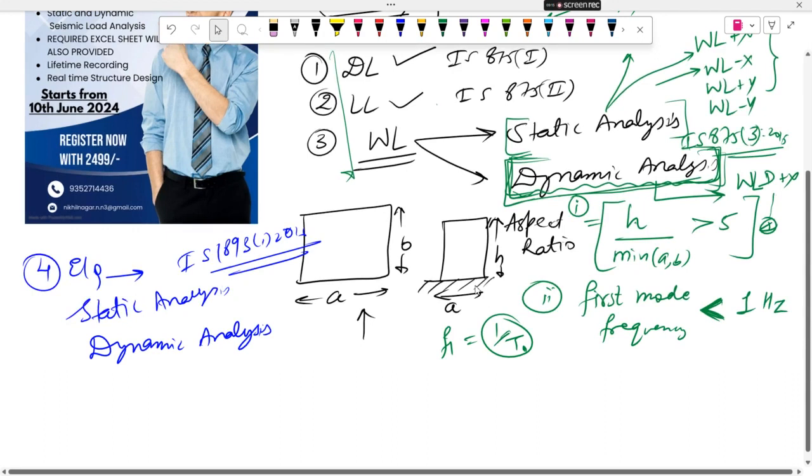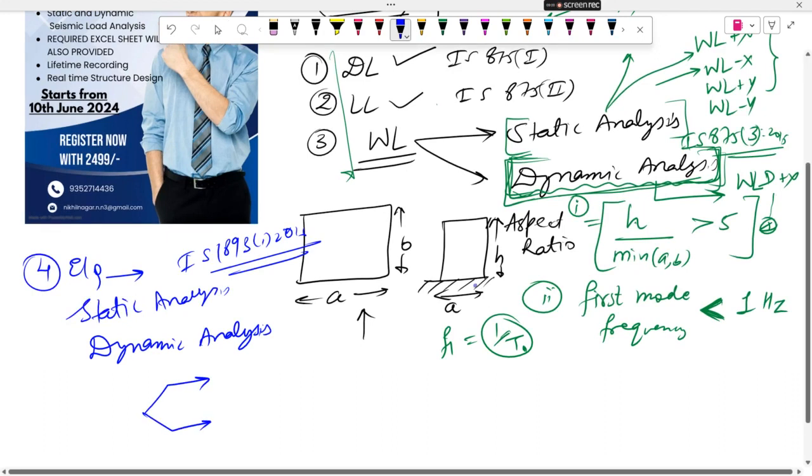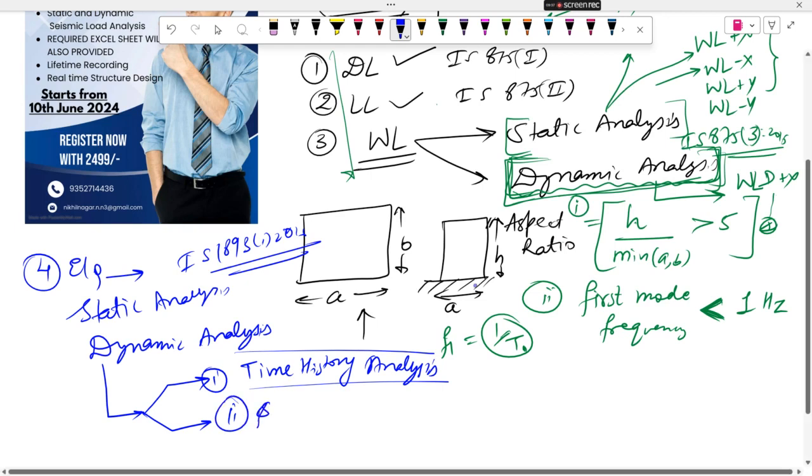First option, we have the time history analysis. You can see in the code also, both things are available. We can do dynamic analysis in two ways. First is our time history analysis. What is time history analysis? It also has some concepts, so I will cover these things in this course. Second is our response spectrum analysis.